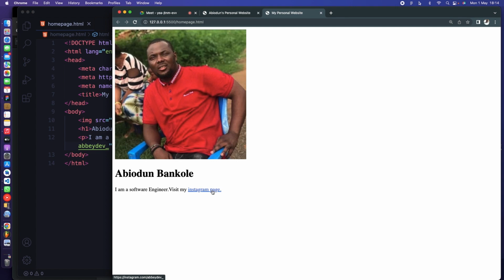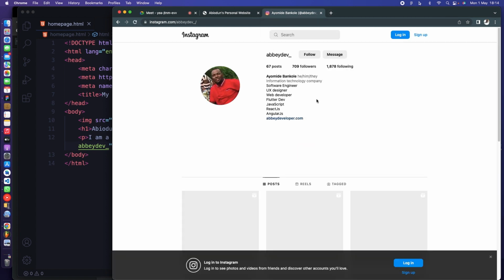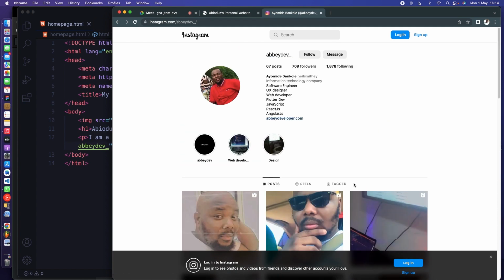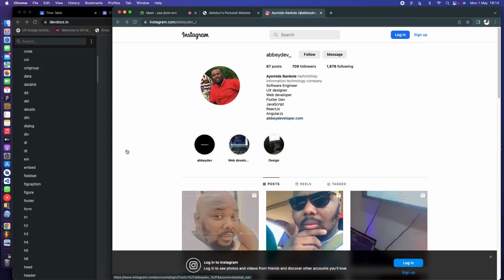If I save it and I come here, you can see it has changed color, the same way it did before. If I click on this, it's going to go to Instagram, and it's going to go to my page immediately. You can see it's already showing my name, Ayomide Bankole Abedev, and it's going to open my page on Instagram. So that is what this link does. It helps you to link from one page to another.